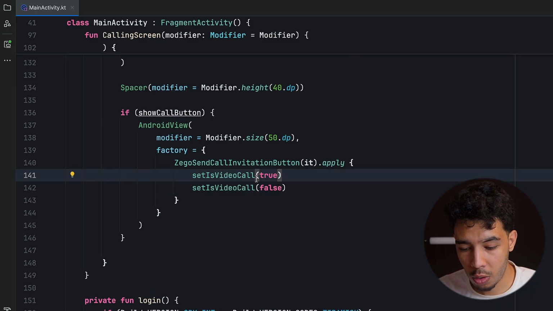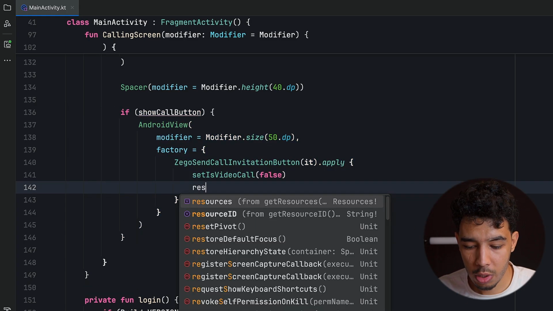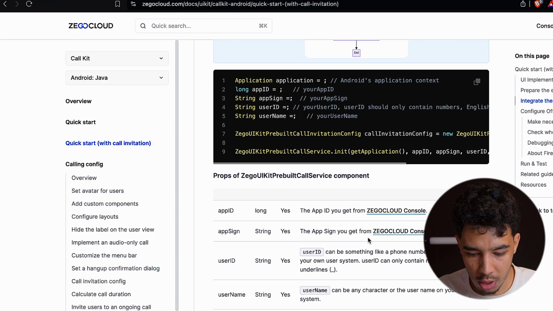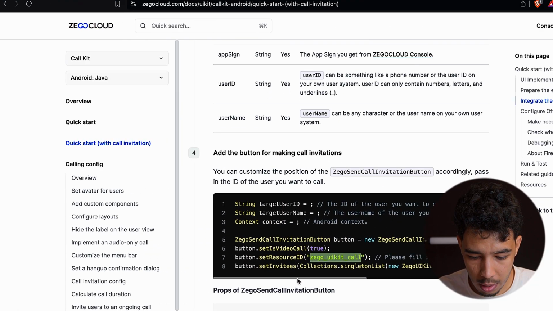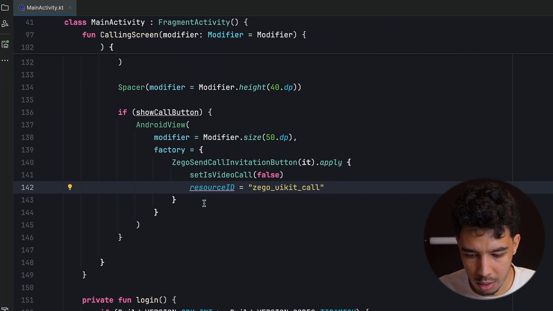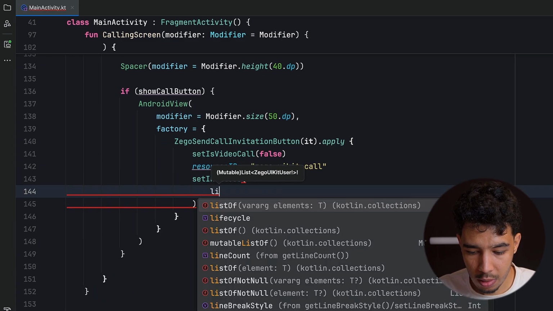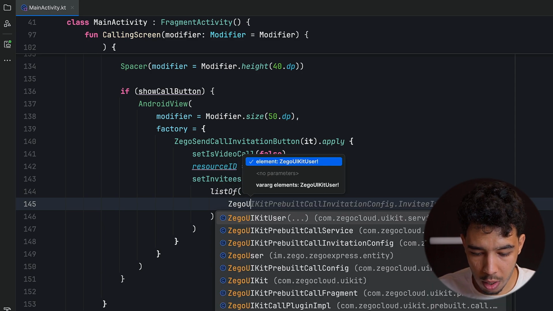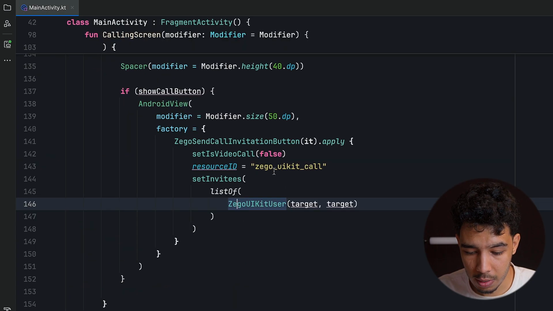If you want to have both video call and voice call, you can just duplicate this button twice. Now we just want voice call, and then the resource ID is going to be what we have here in the documentation; we can check that the resource ID should be this one. Then we want to set invitees as we have it in here. It's going to be a list of users, so if we have a group call, we can set a lot of users here. We go for ZegoUIKitUser, passing the target for both username and user ID, and that's it.